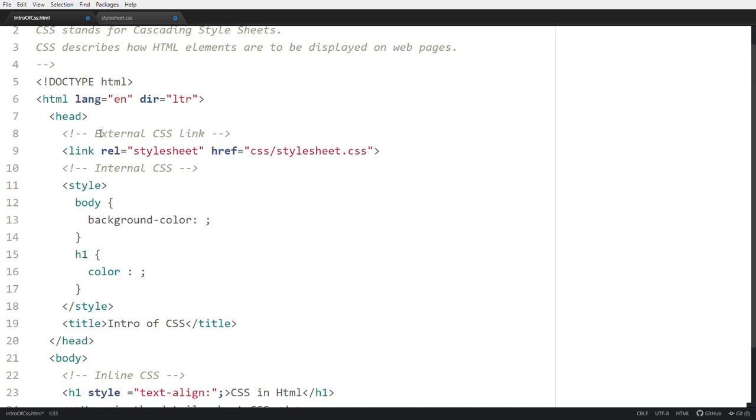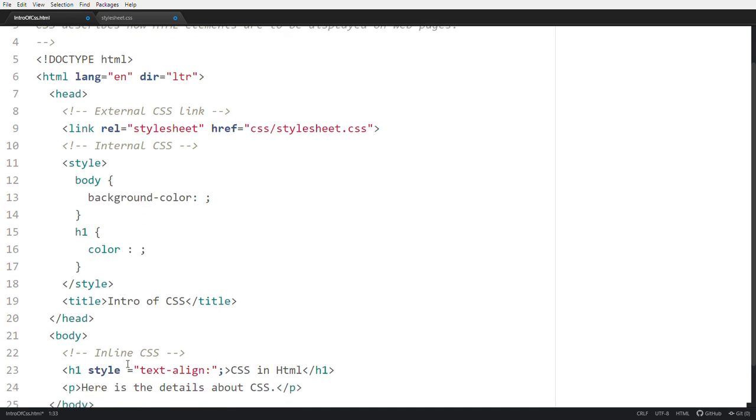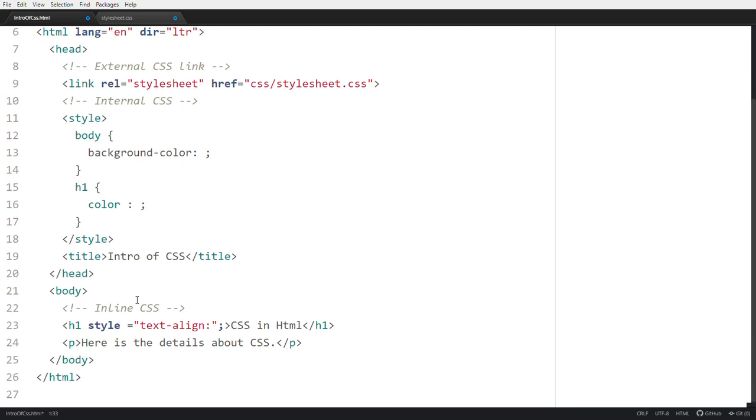There are three ways to use CSS files. One is external, another one is internal, and another one is inline CSS. Like this, one by one. Let's start with this one, inline CSS.